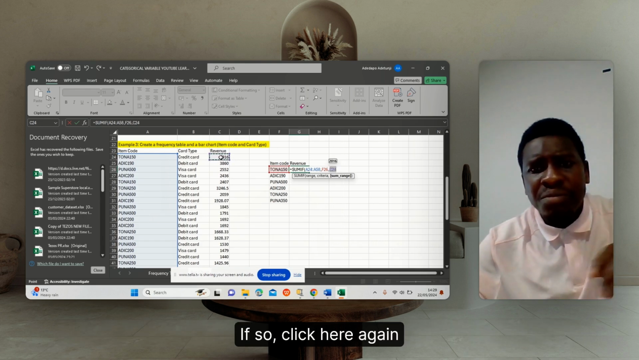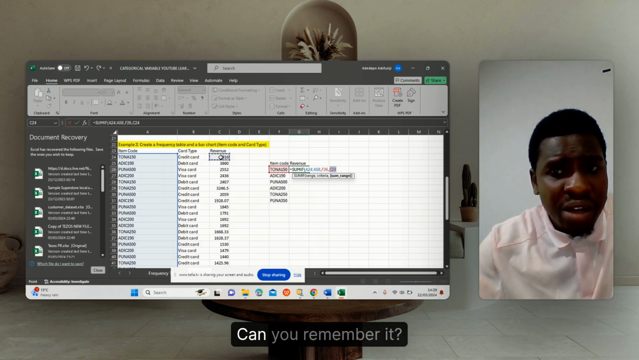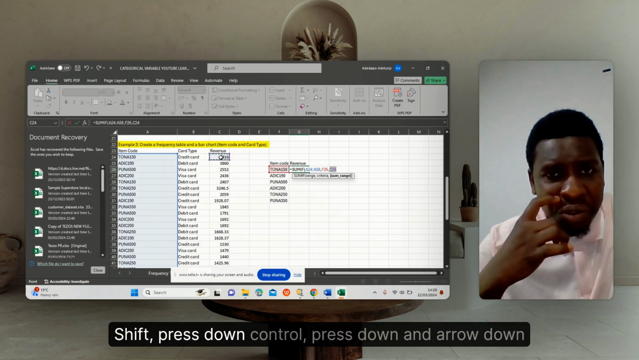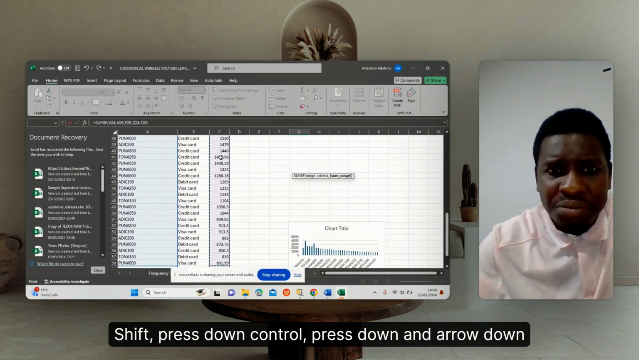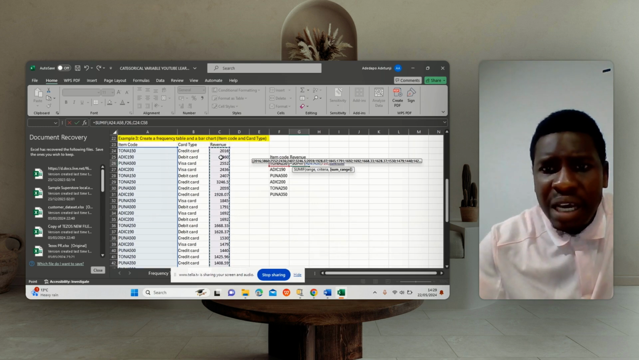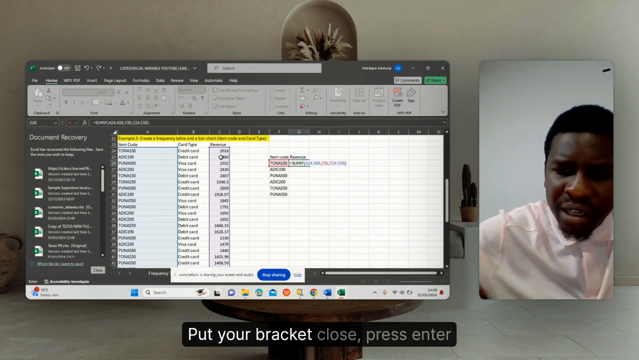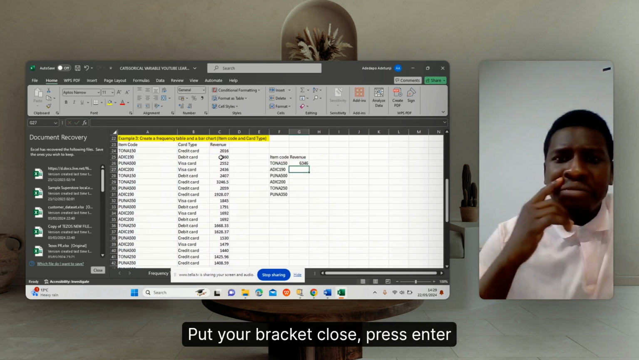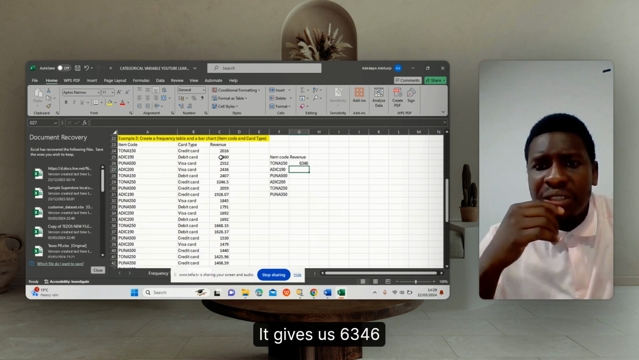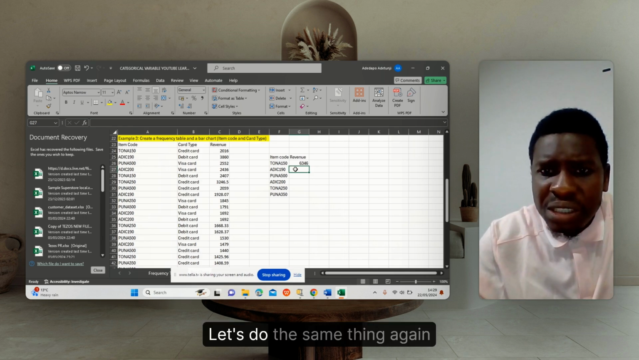So click here again. Let's use our shortcut. Can you remember it? Shift press down, control press down, and arrow down. Beautiful. And then what do you do? Put your bracket close. Press enter. It gives us 6,346.